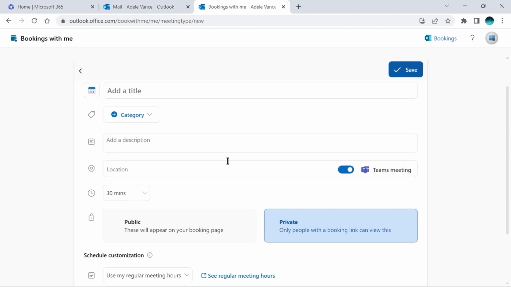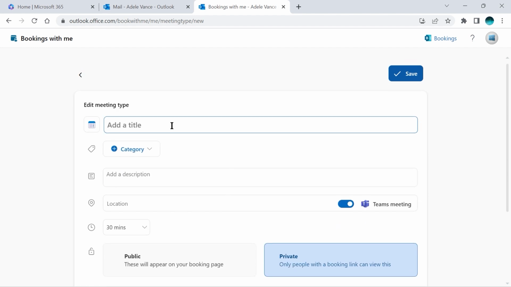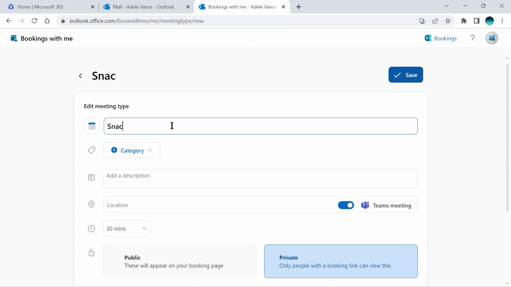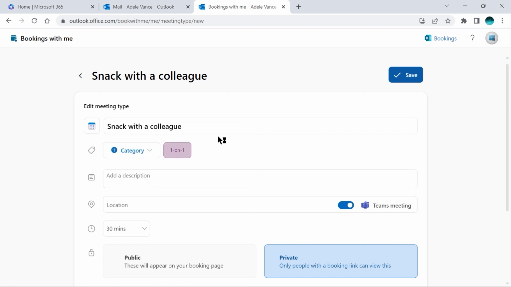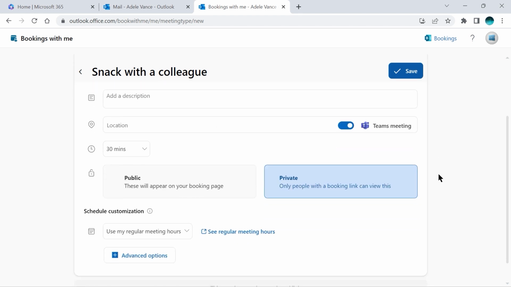I'll go ahead and add a title. All right. And I'll just call this one snack with a colleague. Notice I can assign a category to it if I want to as well. I'll go ahead and use one of those categories. This will be one-on-one. So when it shows up on my calendar, I'll see it here as a category as well. If I want to, I can go ahead and add a description. I'll leave this as a Teams meeting, and I'll just make this one private here as well.